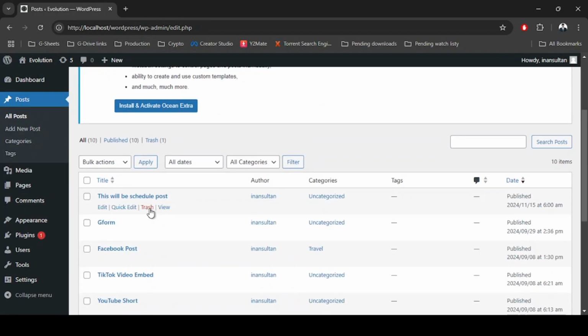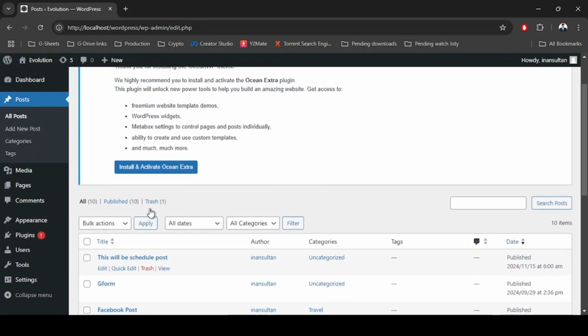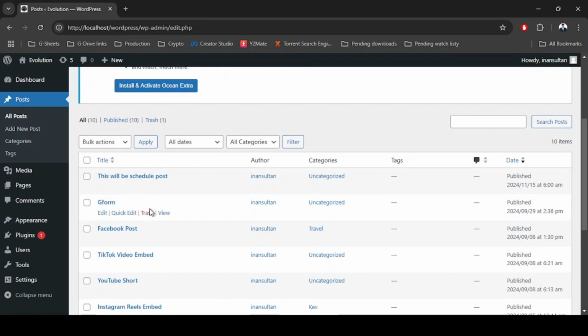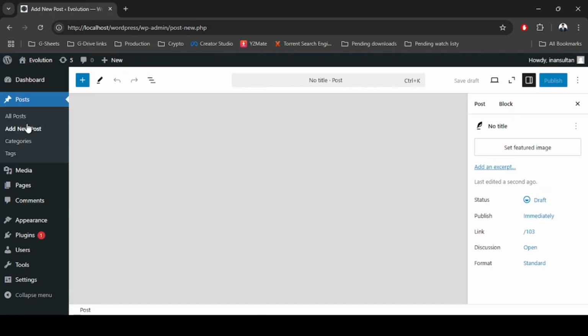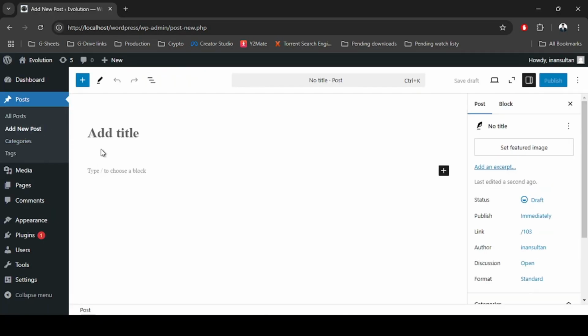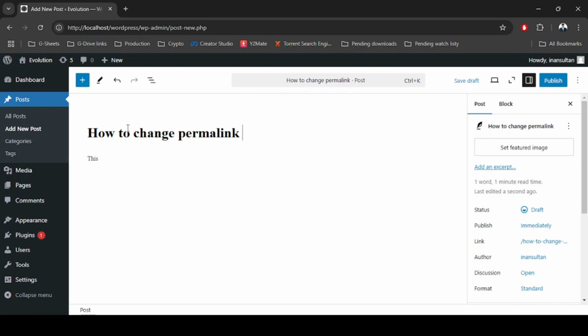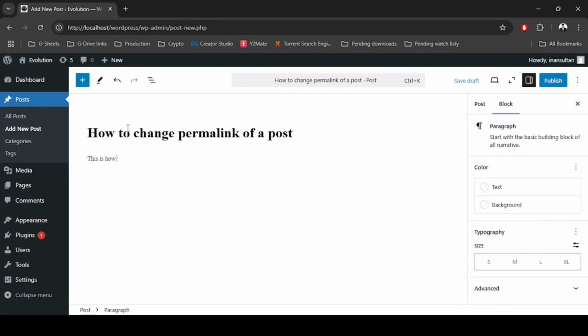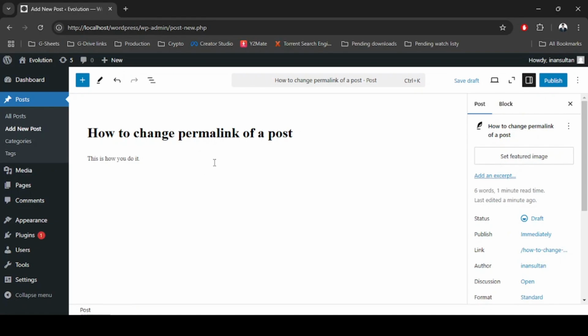You can add your permalink to an existing post or create a new post and edit the permalink of the post. So I'm just going to click add new post right over here. Now I'm going to add a title. So as you can see, I have added a title to the WordPress post.